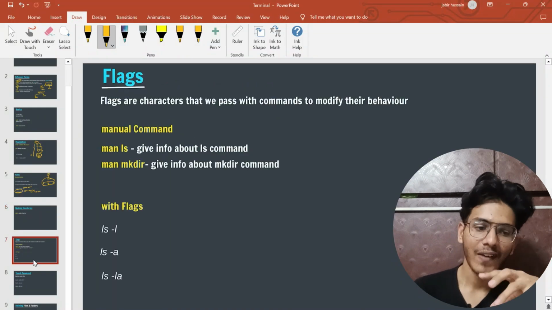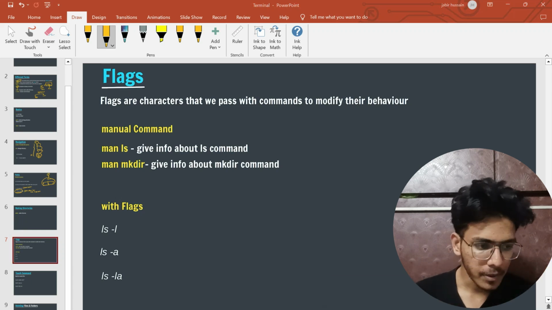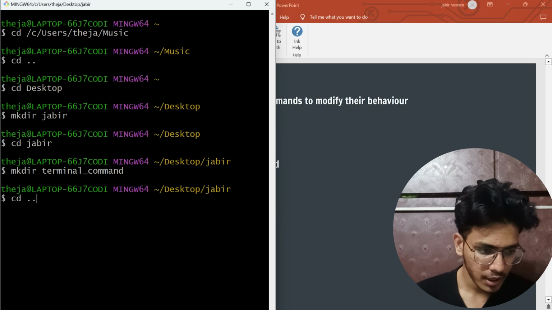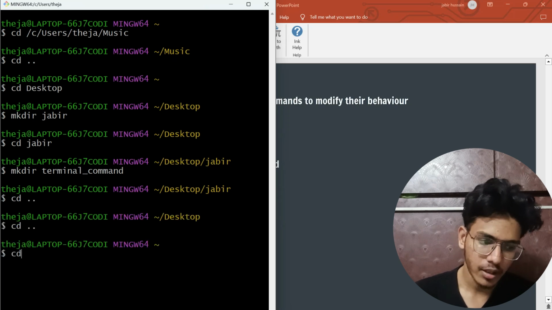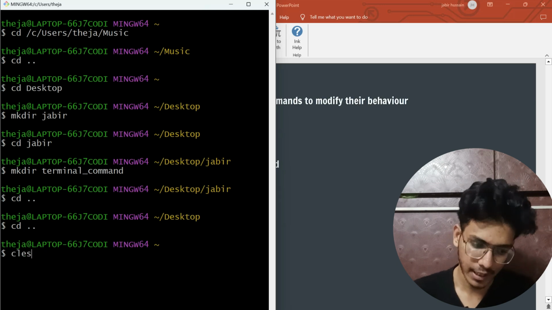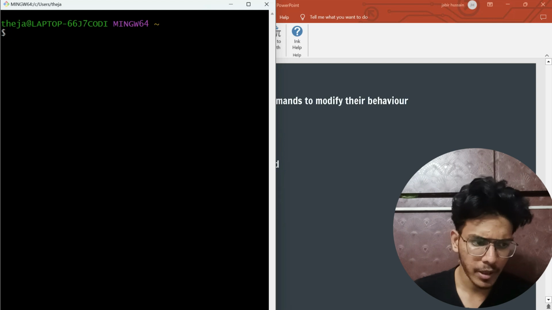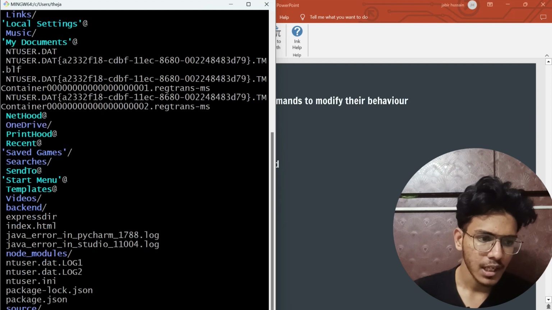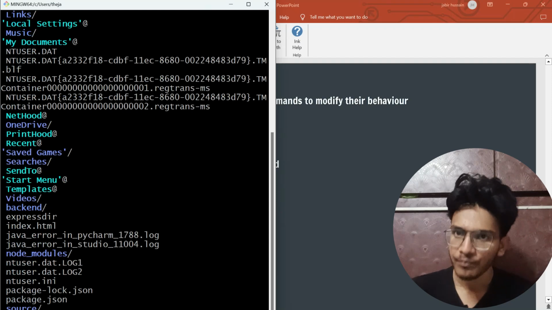flags. Flags are additional information. For example, I will come back here. First of all, I will come back with cd. I will come back to my root, to my home directory. Now in my home directory there are different folders. I will print the different folders. I will write ls. Now this many folders I have, right?